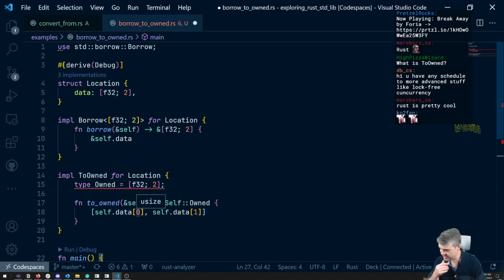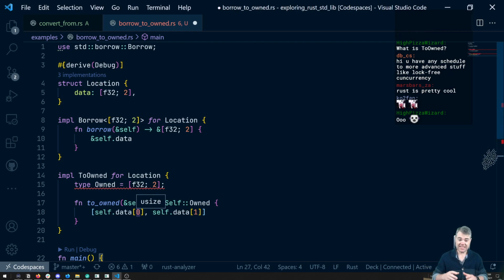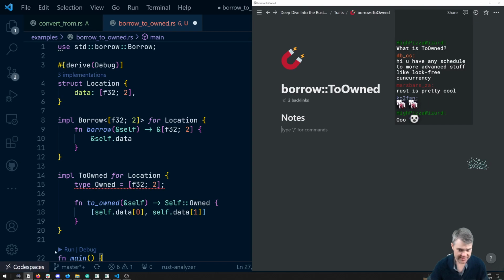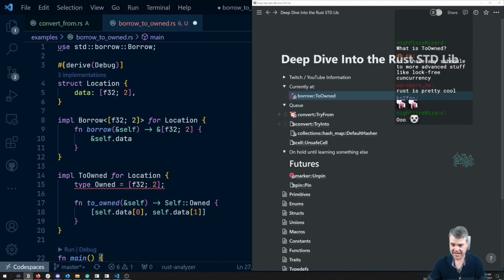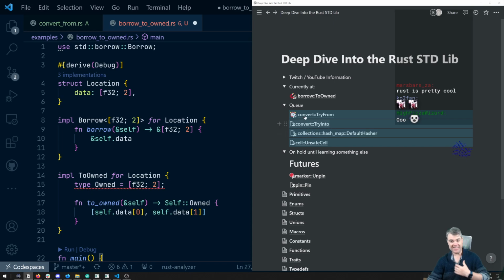Do you have any scheduled for more advanced stuff like lock-free concurrency? Yes. Well, schedules may be a strong word for it. Basically, I created a little Notion document for myself, and we're just going through all this stuff. Most of these things were added just from us looking through arrays. Arrays touch so many things behind the scenes that we have to go through these to fully understand arrays, and then we just continue on.